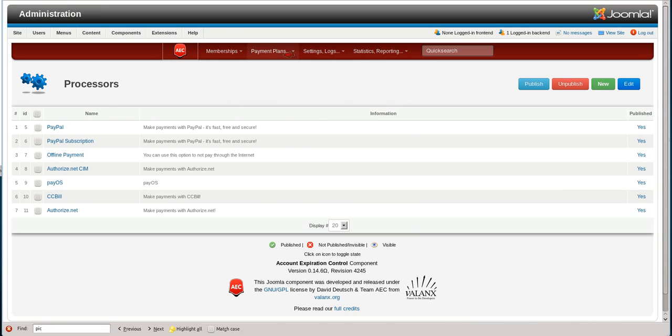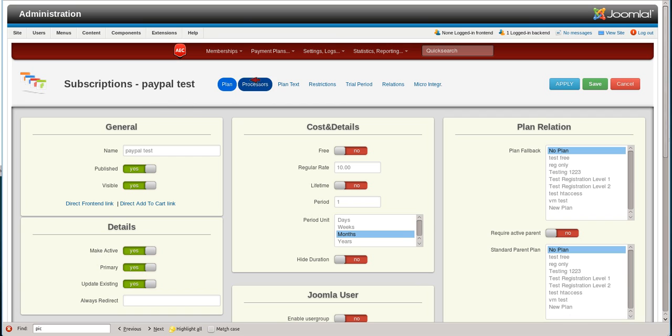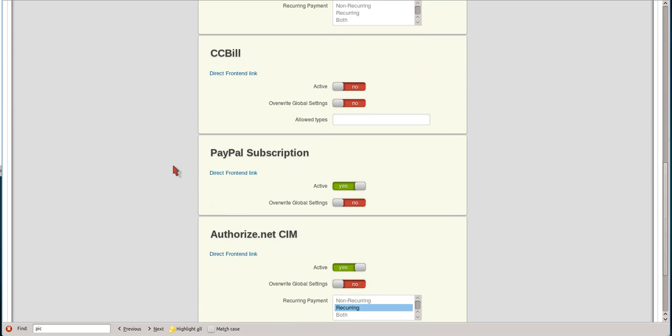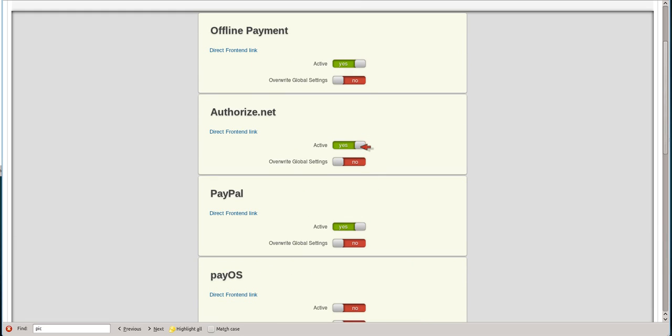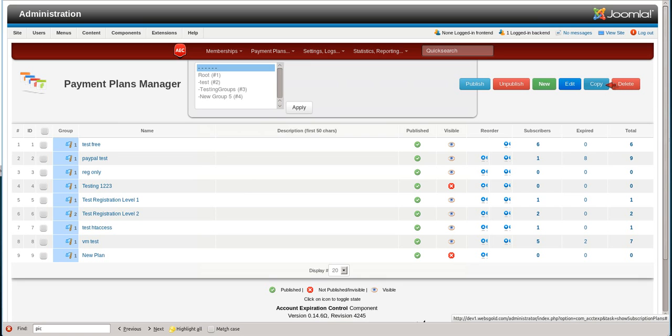But once you create a processor, the way that you tell a payment plan to use that particular processor is go to Payment Plans, Plans, click on the plan that you want to use that processor, go to the Processor tab, and then you can say, okay, I want this one to use Authorize.net, and I tell it it's active, and then I hit Save. Basically what I've done is I've told that plan to use that processor also. A plan can have more than one processor attached.